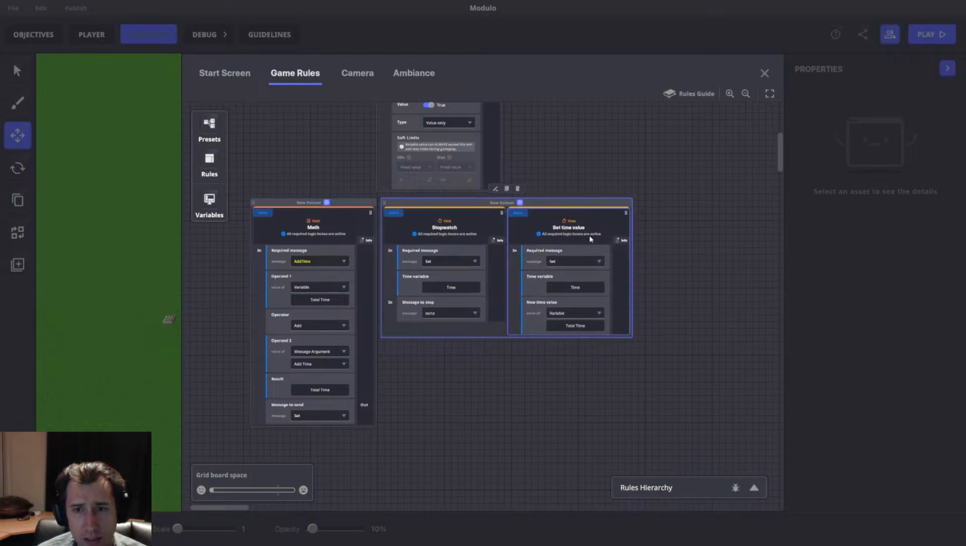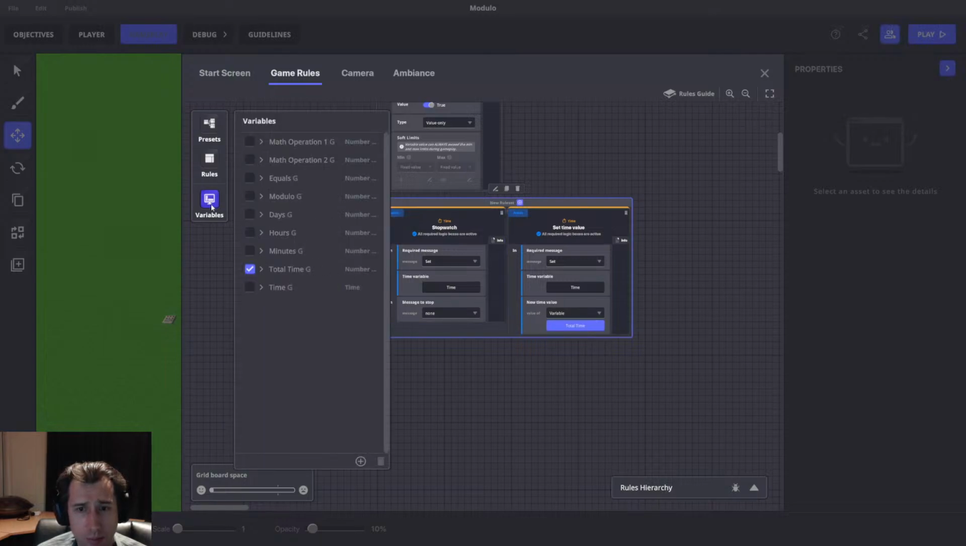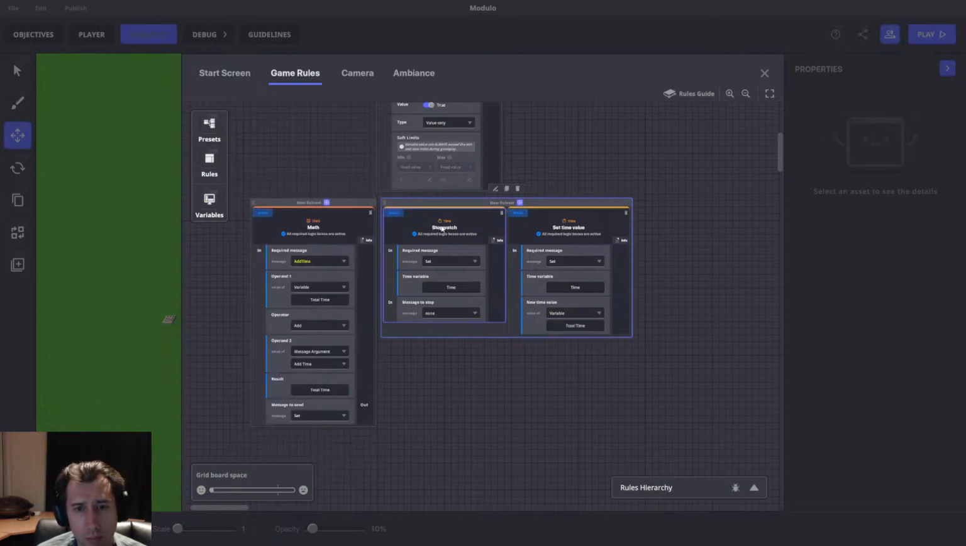We need to set the time value, and we set the time variable to the variable of our total time. So the total time here is number. And the stopwatch will use the same message to display the time. And that would start ticking up each second because of the stopwatch function.